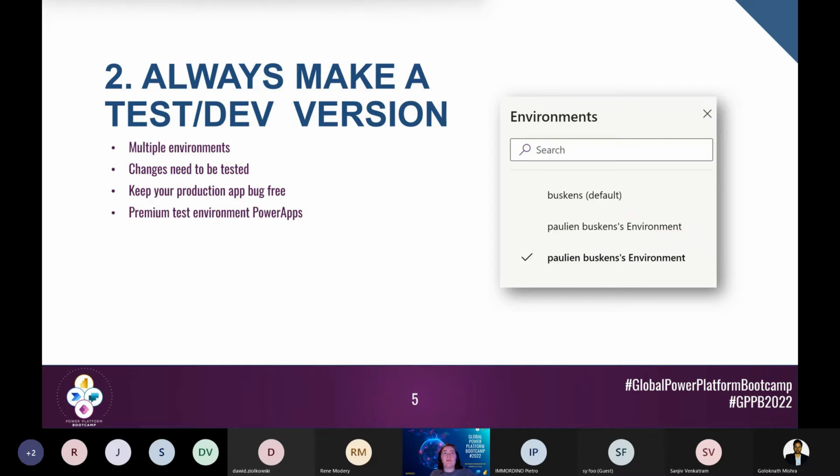When you start making an app, I would recommend that you use different environments so that you can have a test environment where you can test and make changes to your app, and when it's finished, you can export the app and import it into your production environment, so that the app in production is always running the way you want and without any bugs, so the end user always has the best experience.